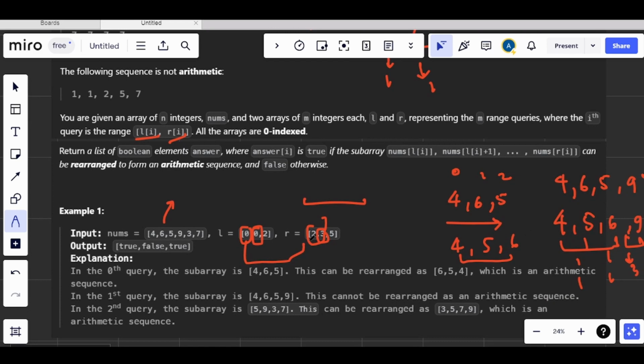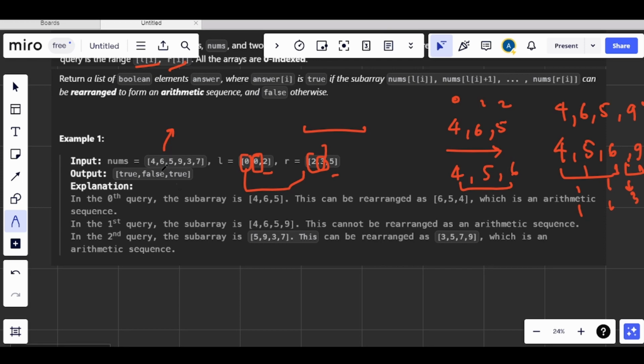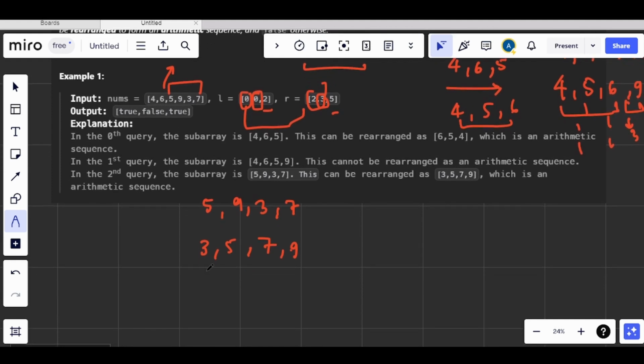Moving forward we have 2 and 5 as the different indices, so we will move from here to here. So we have 5, 9, 3, 7. If we sort it out, then we have 3, 5, 7, 9. We can see that we have a common difference of 2 between all of them, right? This is also 2 and this is also 2. So this is an arithmetic sequence.